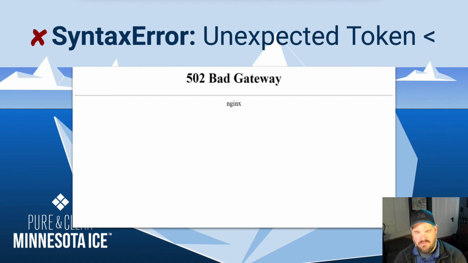Error pages. It is very common for APIs to be fronted with a web server, a load balancing server, some other thing. And when those are misconfigured or when those have a problem, they'll often return an HTML error page like this one. And what do those HTML error pages start with? An angle bracket.